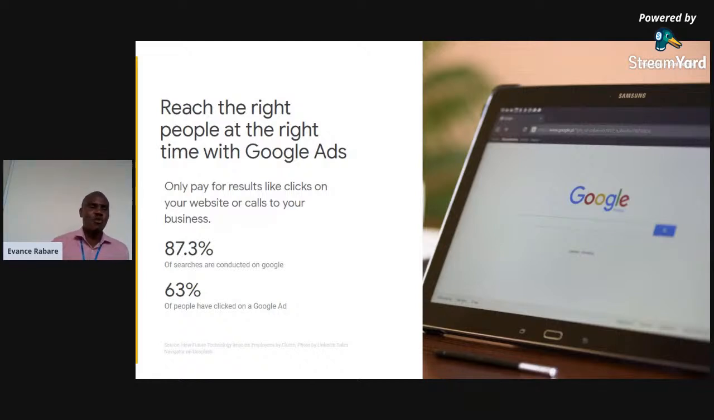The best part with Google Ads is if you have a budget of $10, which is around 400 birr, you can instruct your ad to run for that 400 birr. Once you have depleted that 400 birr, it can stop. So there is a way you can run an ad for that amount.